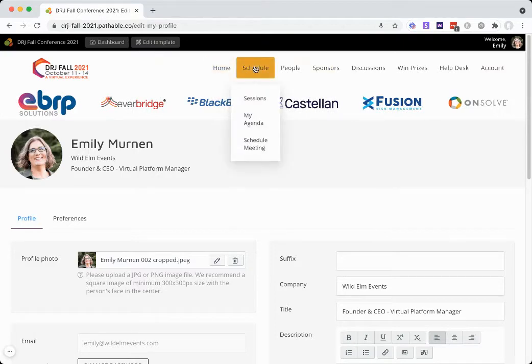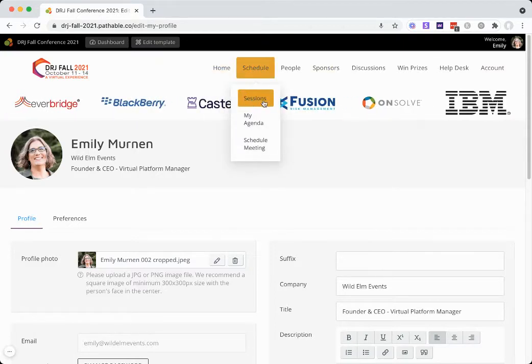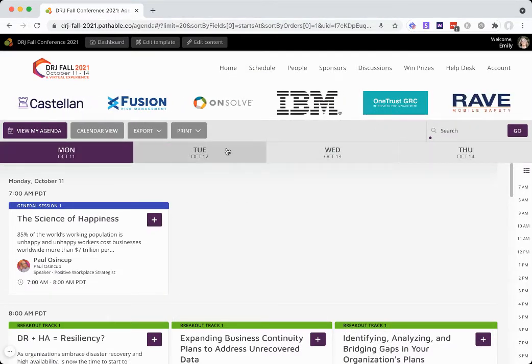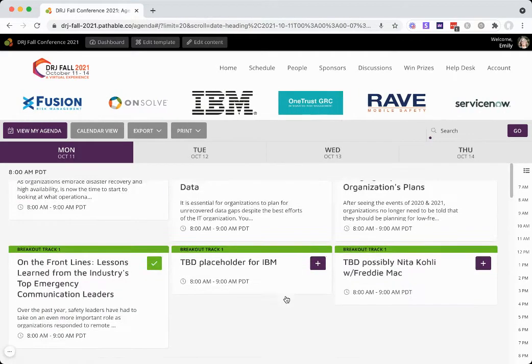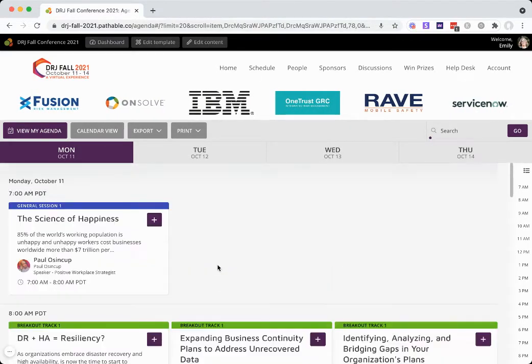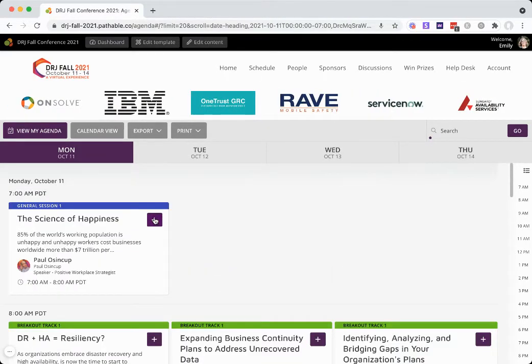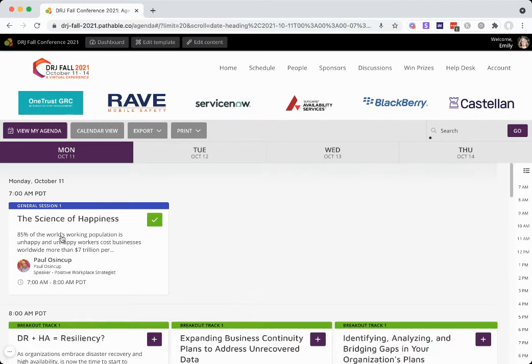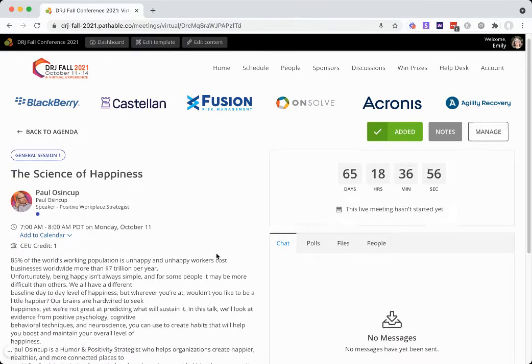And then under schedule, you'll see sessions, and this is where all of our sessions lie. So you can organize it, navigate it by day, or just continuously scroll down. You can add sessions to your own agenda just by clicking the little box there, or you can click into a session and you can learn more about it.